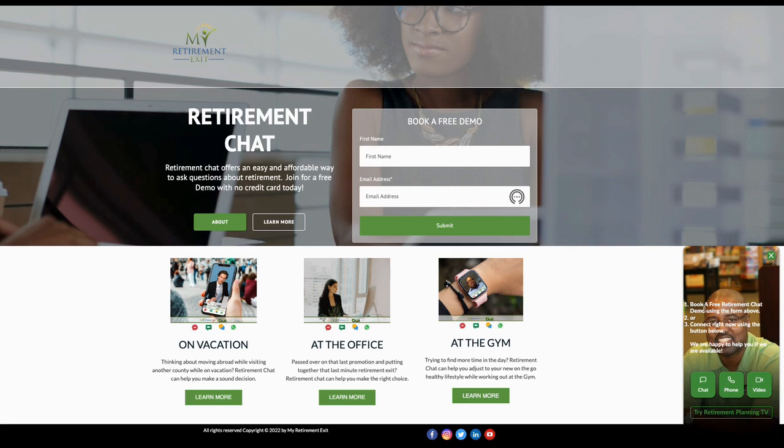Now the power of this, I can have a waving. I can wave. I can put a video in here if I wanted to, or I can be waving. I just put a picture in here for now. You notice I have the chat, the phone, and the video. From here, a person can click and they can go to another service that I have.